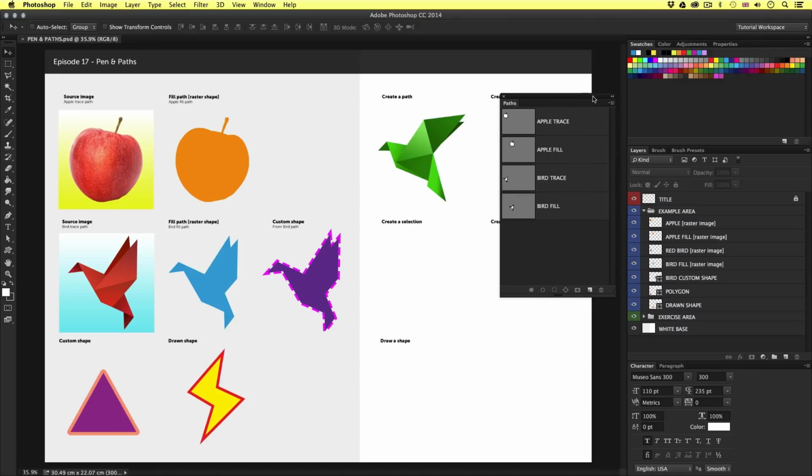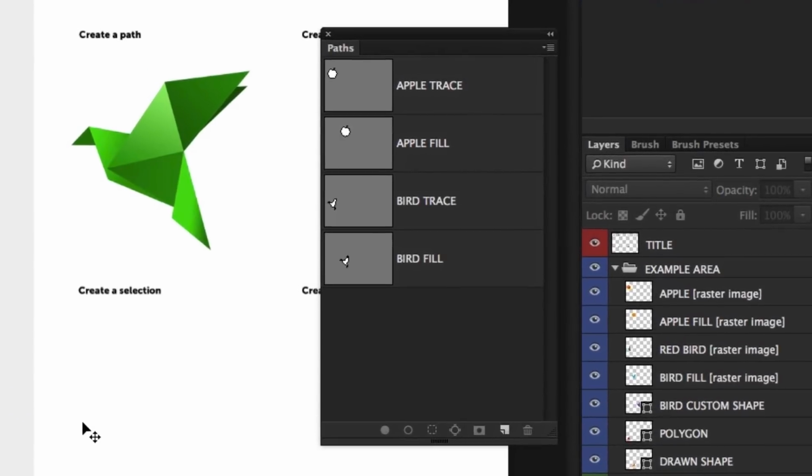Okay, so what exactly is the pen tool and what are paths? Well, the pen tool is used to simply draw and modify paths. Paths are then used to perform a series of creative tasks. Once a path is created, it can be saved and can be activated from the Paths panel. Here we can see that there are currently quite a few paths in this document.